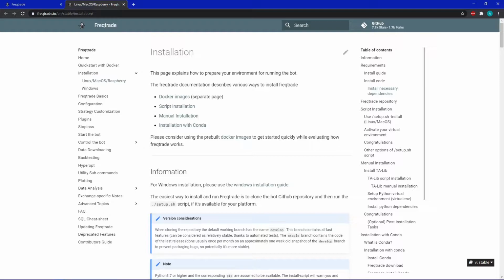Freqtrade can be installed on many different devices in many different ways, through Docker, an installation script, or Anaconda. It can be installed on a virtual machine, VPS, Raspberry Pi, or your personal PC. It doesn't need much to operate.